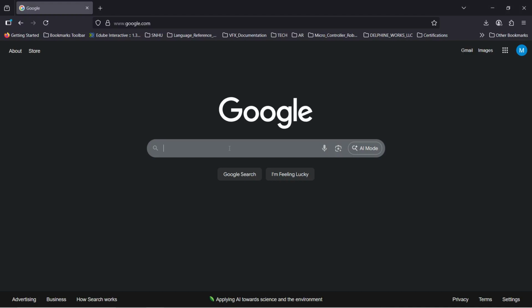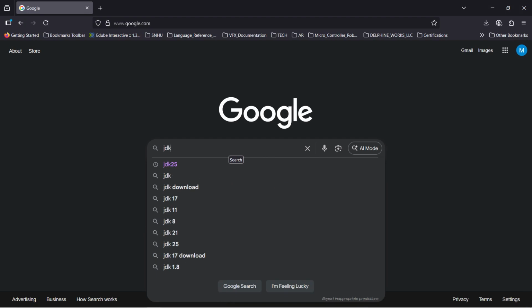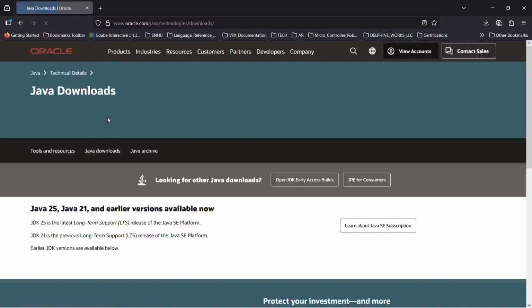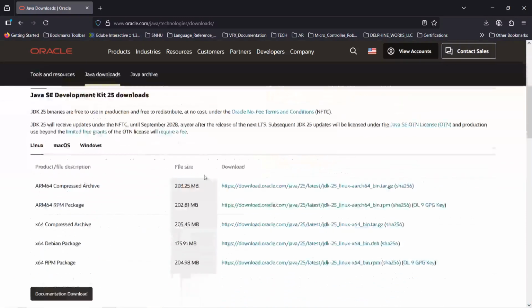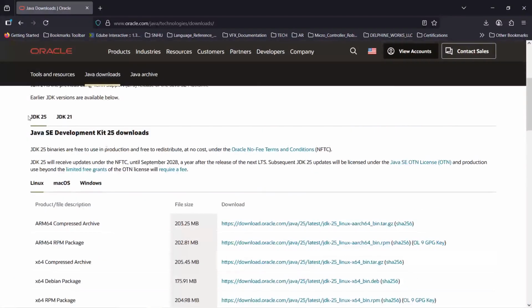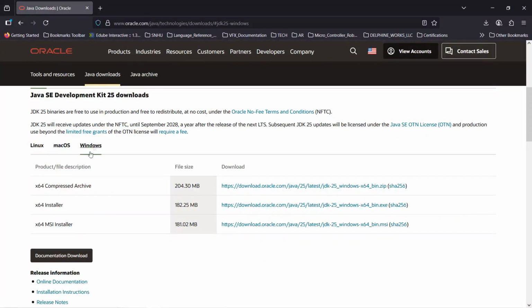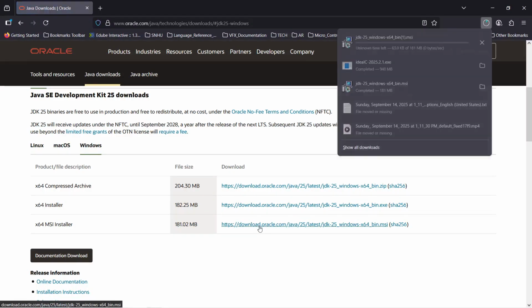So let's go search for JDK. And then click on this Java Downloads link. So let's go for JDK 25 and select your operating system. So I'm on Windows, so you can click that tab and then click this link next to the MSI installer.